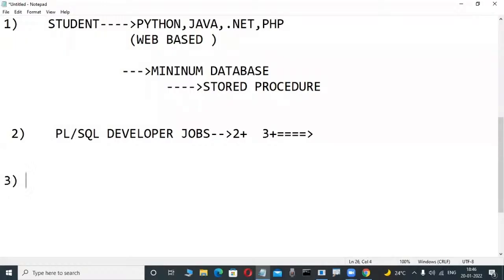Another type of persons: nowadays so many people do not have very good coding knowledge, maybe non-technical persons who want to move into software. In that case, one type of job is available: data warehousing technologies. In that there are ETL programmers and reporting programmers. ETL means extraction, transformation, and loading tools. These persons need a little bit of SQL knowledge. PLSQL is not required, SQL knowledge is enough.